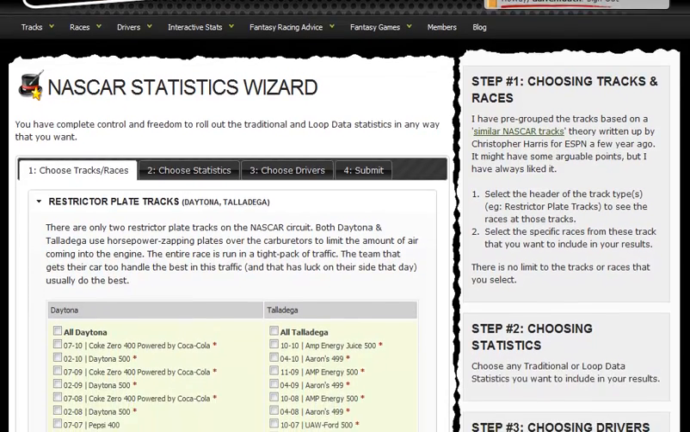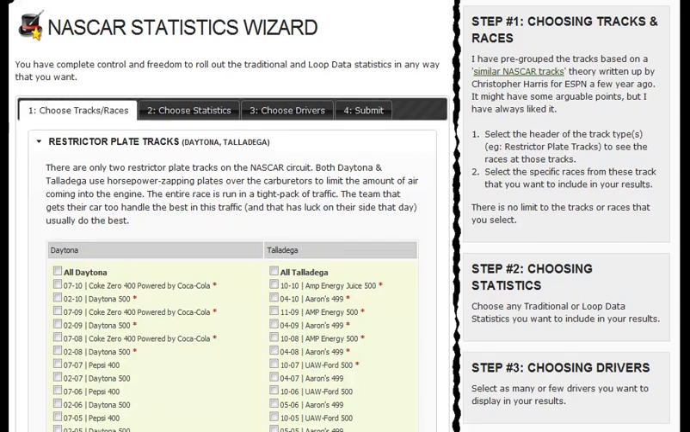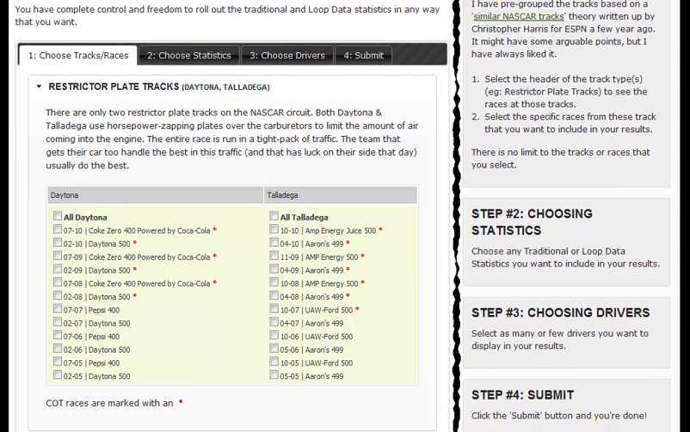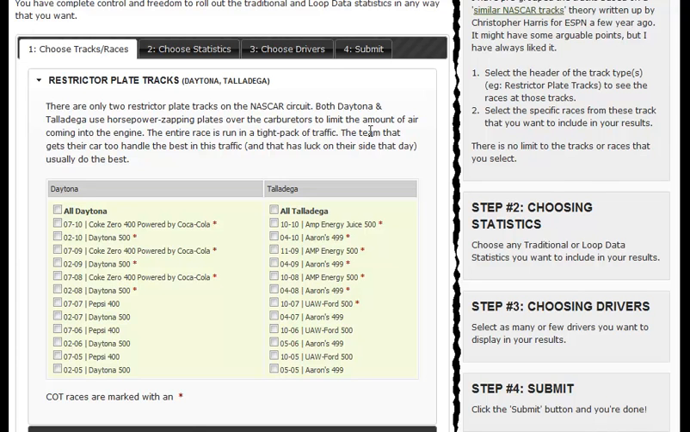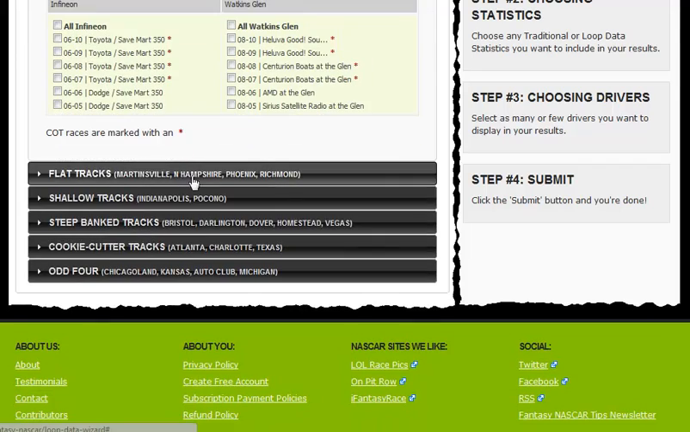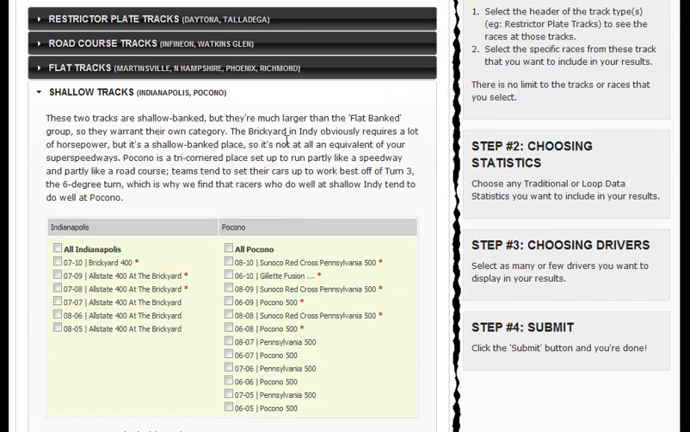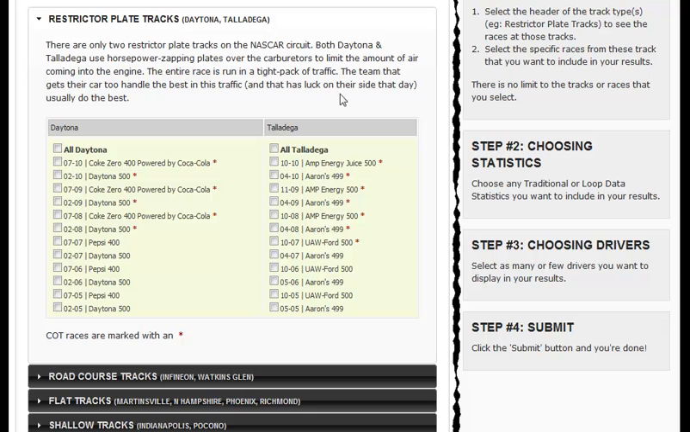When you come to the wizard page, the first thing you're going to see is the open tab 1 that says Choose Tracks and Races, and it opens to the first tab that's relevant to the upcoming race. Here we're coming up to the Daytona 500, so the restrictor plate track accordion came up. You can see down here that you've got the road courses. These are flat tracks. We've done some custom groupings already for you that you can go by, but by no means are you tied to any of this. So we've got the restrictor plate tracks coming up, Daytona.